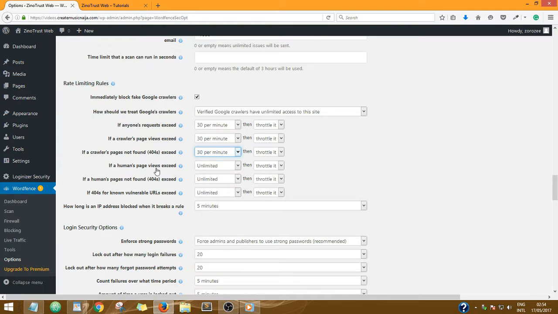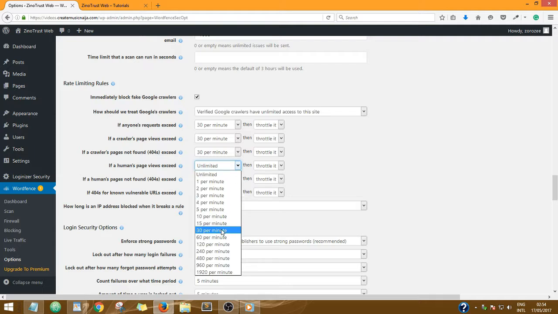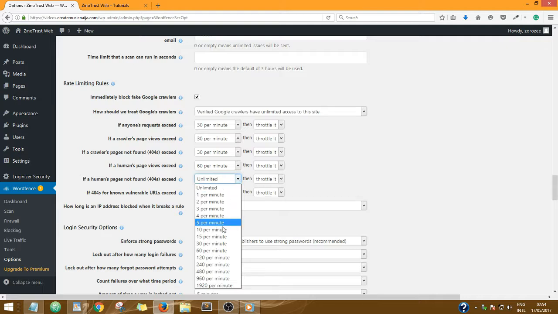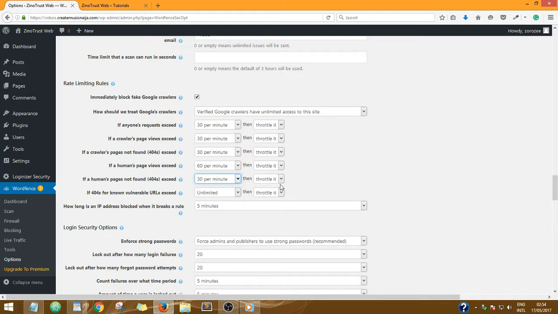Next, if a human page view exceeds 60 per minute, throttle it. If a human's page not found exceeds, let's just say 30, now what you want to do is block it.